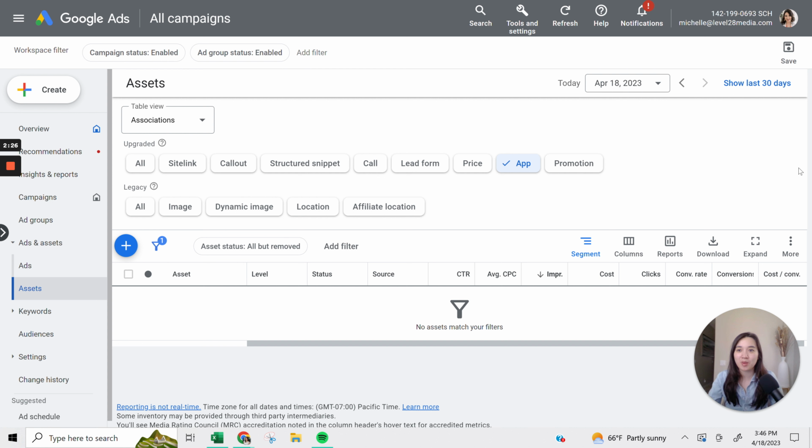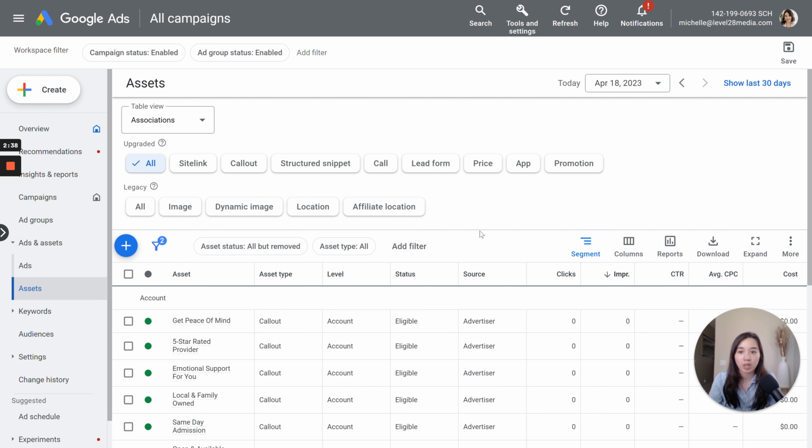So let's go ahead and talk about the different ad assets here. And did I mention that it's free? It's not going to cost you any additional funds to have it, so it really is a great benefit to you. Once you log into your Google Ads account, you're going to go to Assets, and then you're going to see all the different assets, upgraded and legacy, and I'm going to go through all of them here.